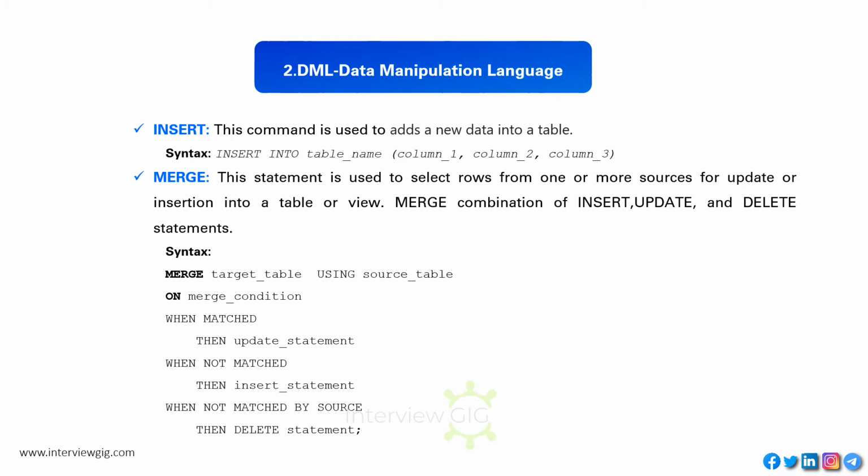Merge. This statement is used to select rows from one or more sources for update or insertion into a table or view. Merge is a combination of insert, update, and delete statements. Syntax: Merge target table using source table on merge condition. When matched then update statement. When not matched then insert statement. When not matched by source then delete statement.